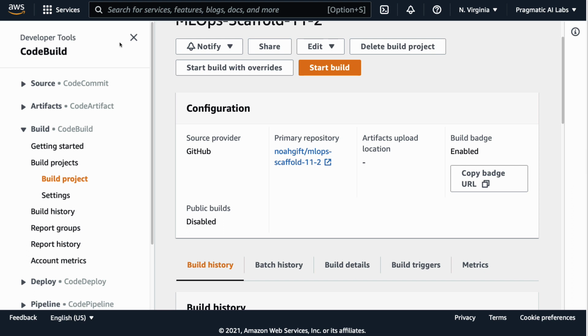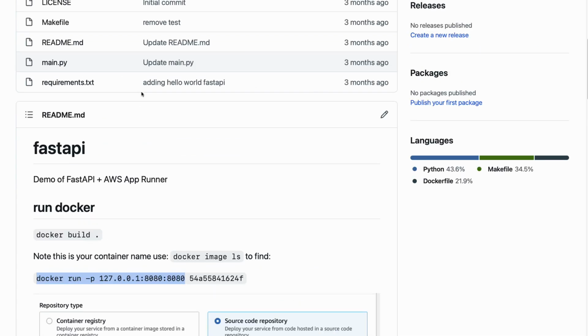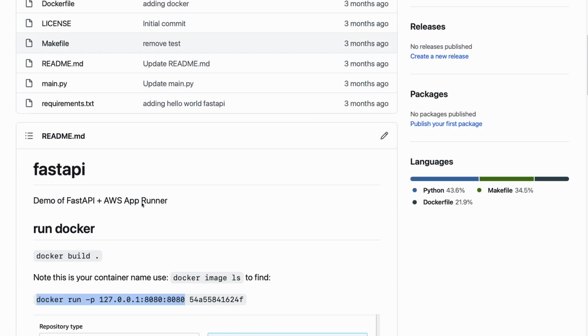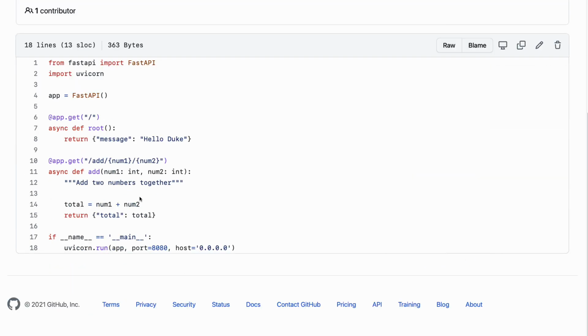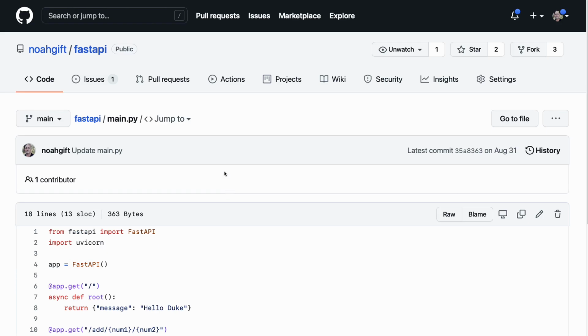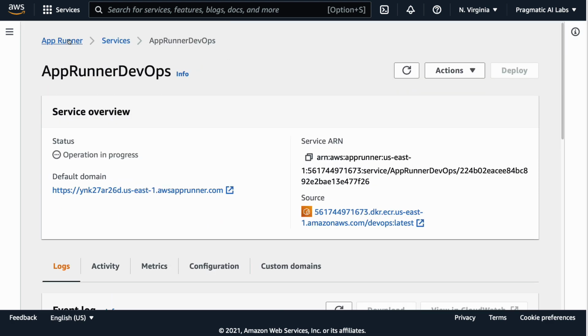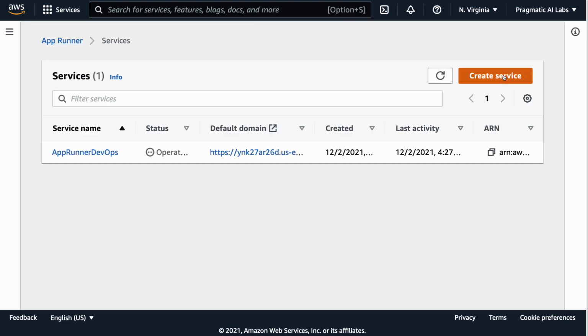The other thing I can talk about here is that I had that other project. We can do two at the same time. Notice this is the FastAPI project, and again, this is a really simple project that just adds two numbers together. Let's build two at the same time. So let's go back to App Runner here, and while that thing's working, let's make a new one and say create service.